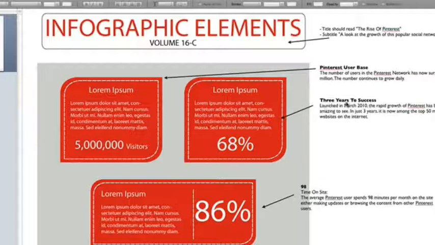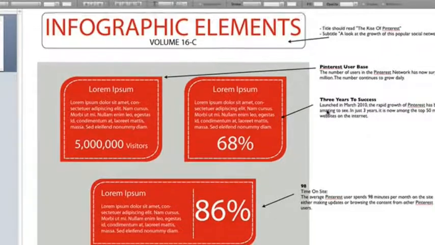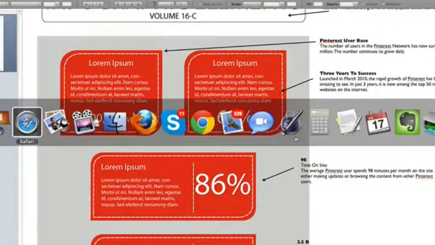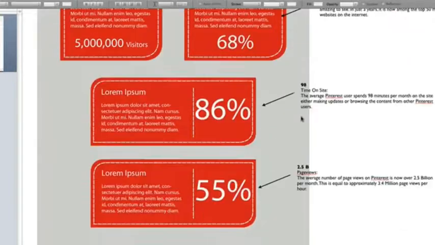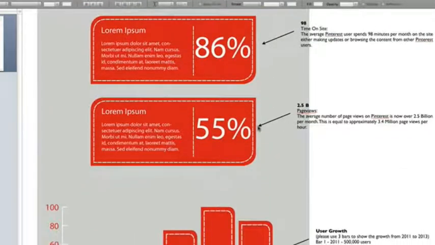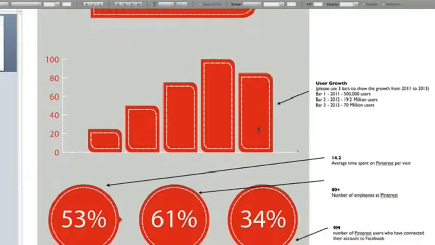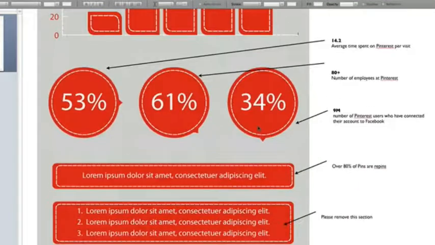Next, 3 years to success. A little comment here about how Pinterest launched in March 2010, and it has seen rapid growth, drastically over the first 3 years. So I'm just pulling stats one by one from a blog post like this. And so I fill it all in. I'm just giving notes here to a designer to go and actually customize this for me. I'm going to show you how I actually get that done in just a second.